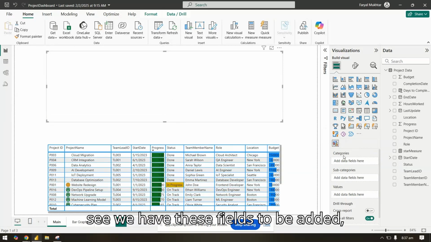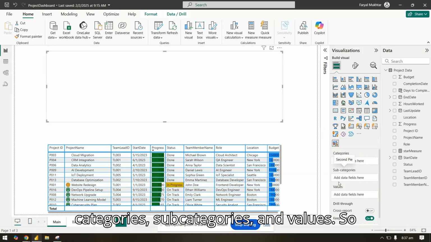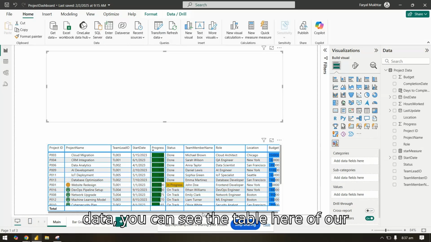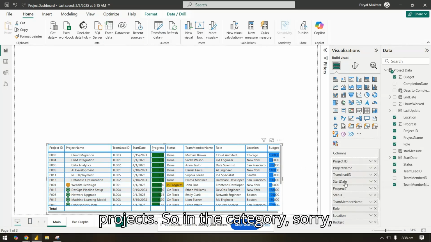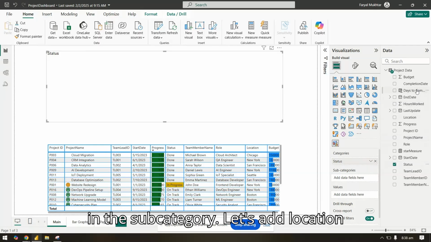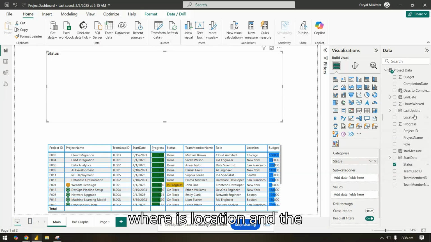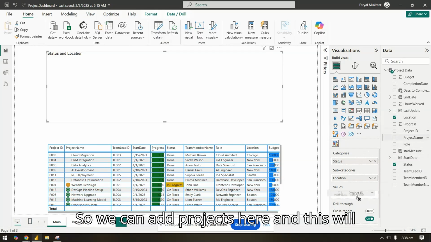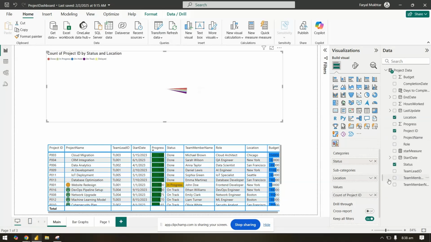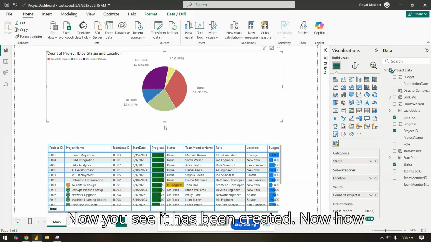Now here you can see we have these fields to be added: categories, subcategories, and values. So in the category, we already have this data. You can see the table here of our projects. So in the category, sorry, I will add the status. In the subcategory, let's add location. And the values will be our project. So we can add projects here, and this will be count. Now you see it has been created.